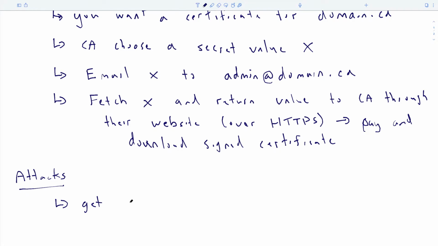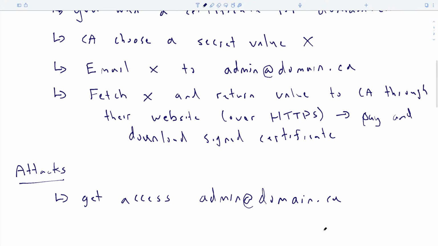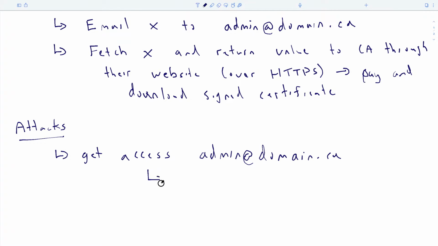So in terms of a tree, it's sort of like, if we can get access to admin@domain.ca, then we can break the whole system. And recall that usually it's a password that protects an email address. So if you can break that password, then you can get that email account. If you have access to the email account, then you can get a certificate, then you can impersonate the whole website.